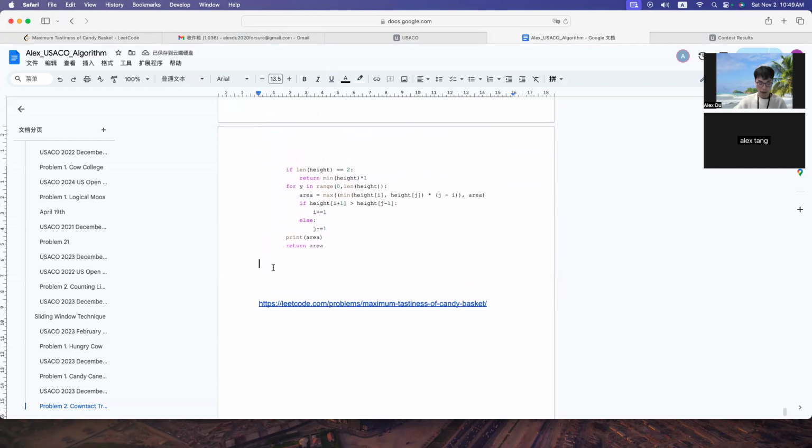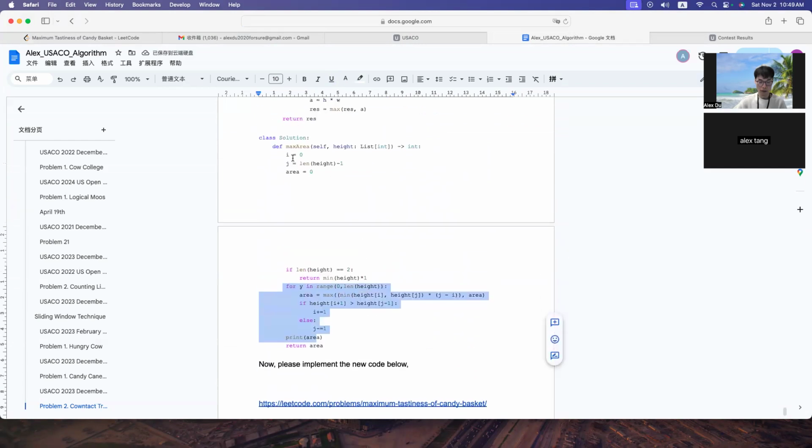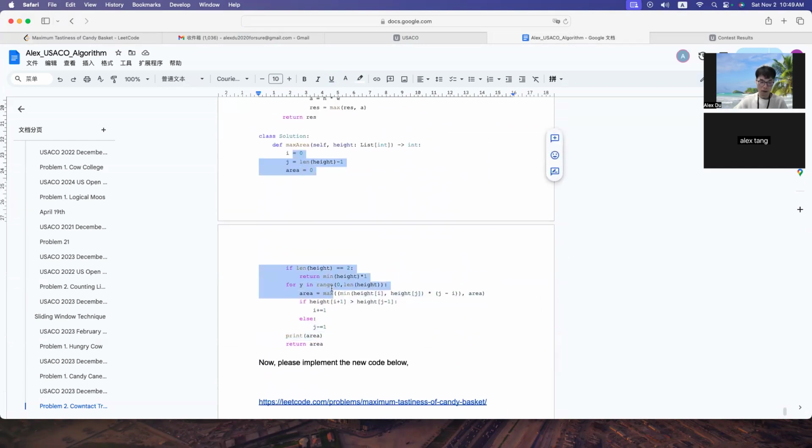So now, please implement the new code below. You also want to keep your original code here, because then you can always check your old code and compare it with the optimal code. By comparison, you can improve yourself.